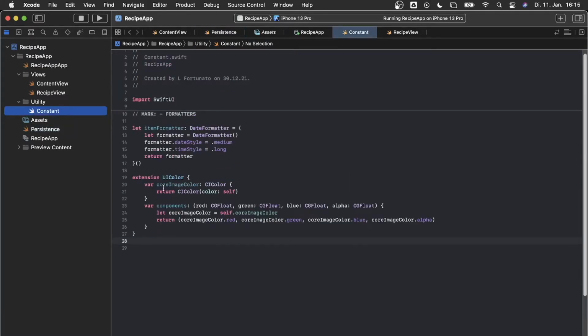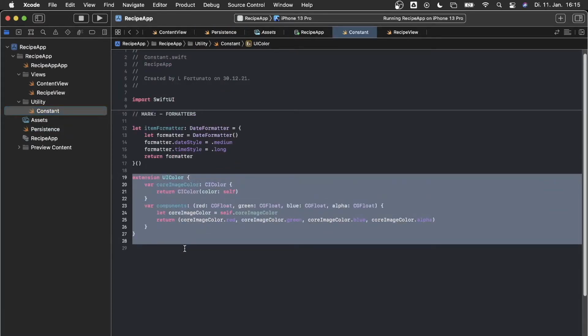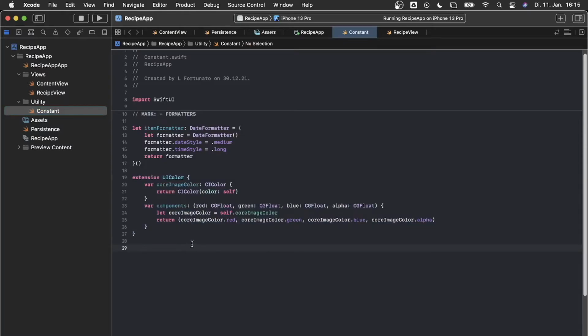After this, we go to the constant file where we can see the extension of UIColor. There you can see how we create the extension UIColor, which lets us split a color into different parts, which means components like the red, green, blue and alpha component of a color. You can simply ignore the item formatter, since it's not important for this tutorial or this application.